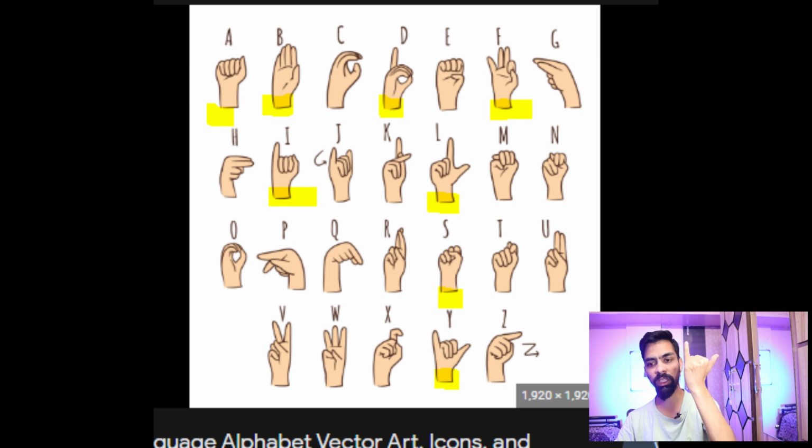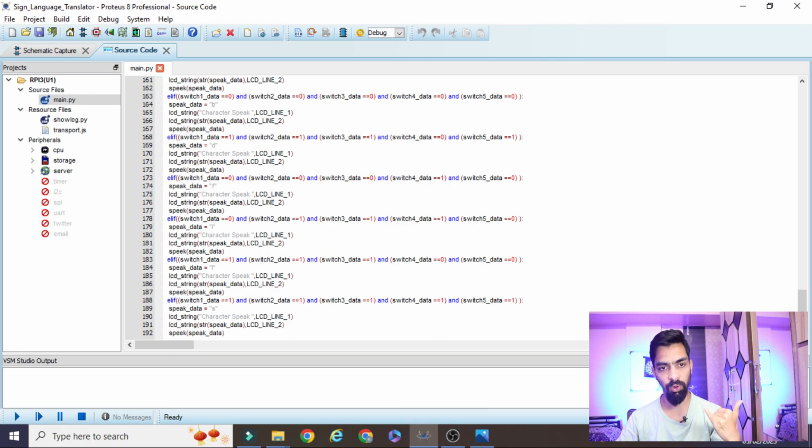The tilt logic I haven't covered in the current project, maybe I will cover it in the next project, because that requires an additional circuit, the accelerometer, but definitely I will cover that part also. For this project, I have covered only A, B, then D, then F, then I, then L, then S. You can see only this logic is covered in the code. So only those speak characters you will find here, and that logic you will find here. I hope you understand the logic of this program, the code, and the hardware connection.